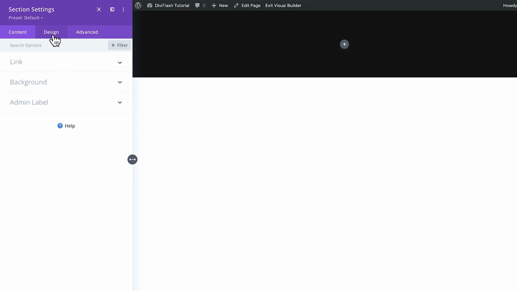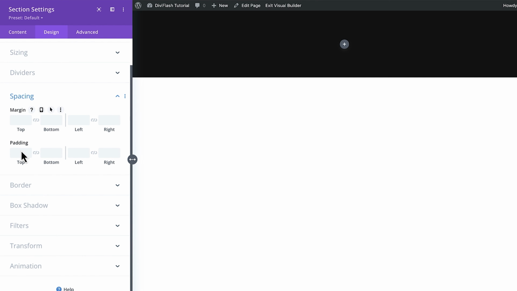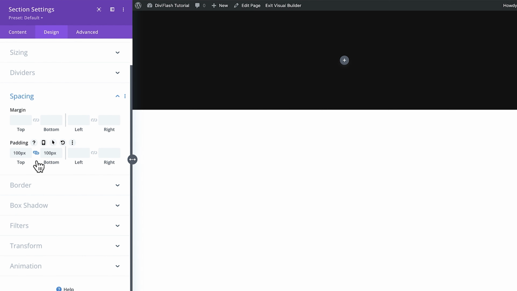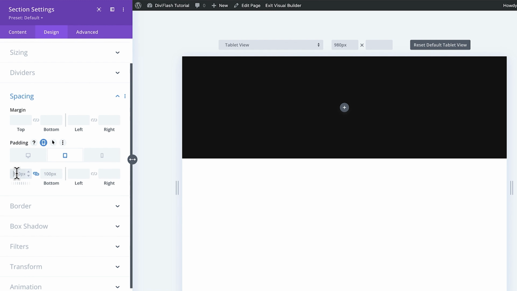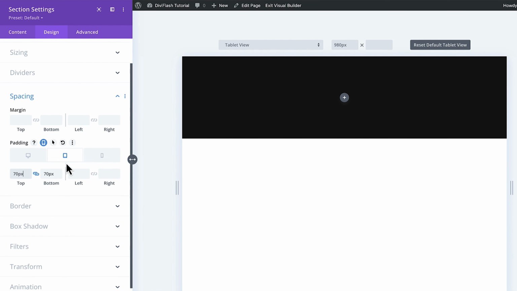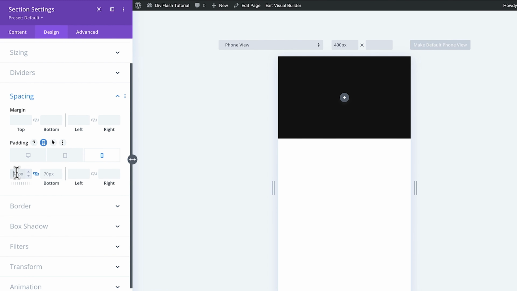That's it in the content area. Let's move on to the design option. We need to adjust the spacing here. I'm going to put 100 pixel padding on top and bottom for desktop. This value will differ for tablet and mobile. For tablet, the number will be 70 pixels and for mobile this will be 40 pixels.